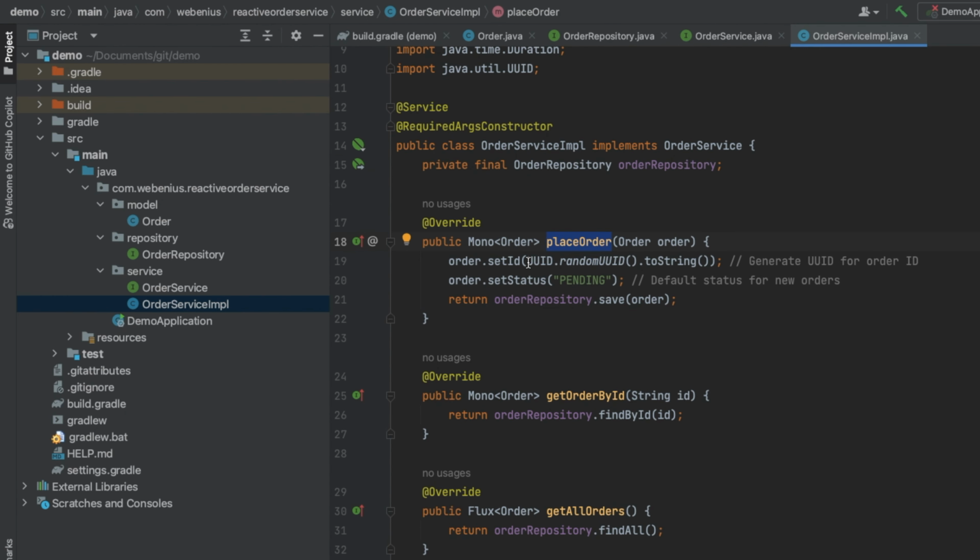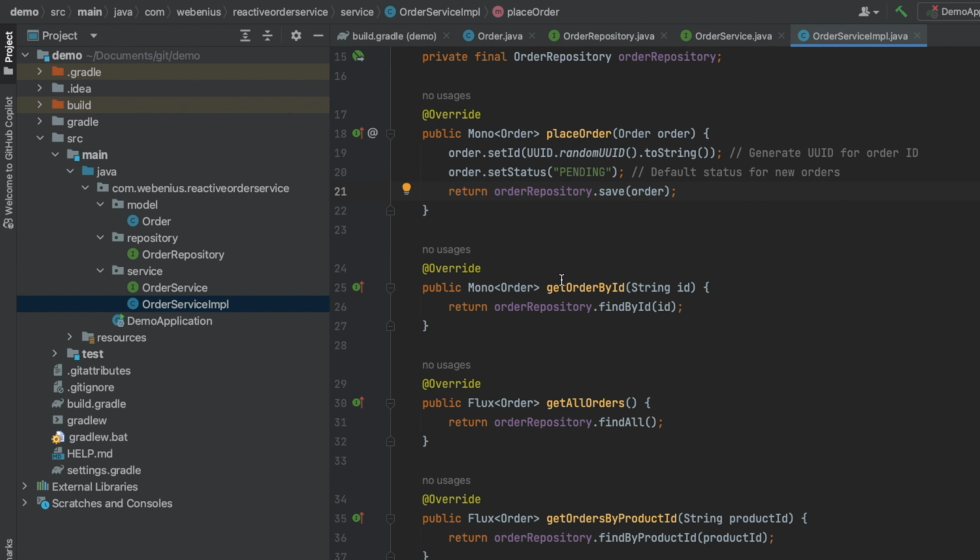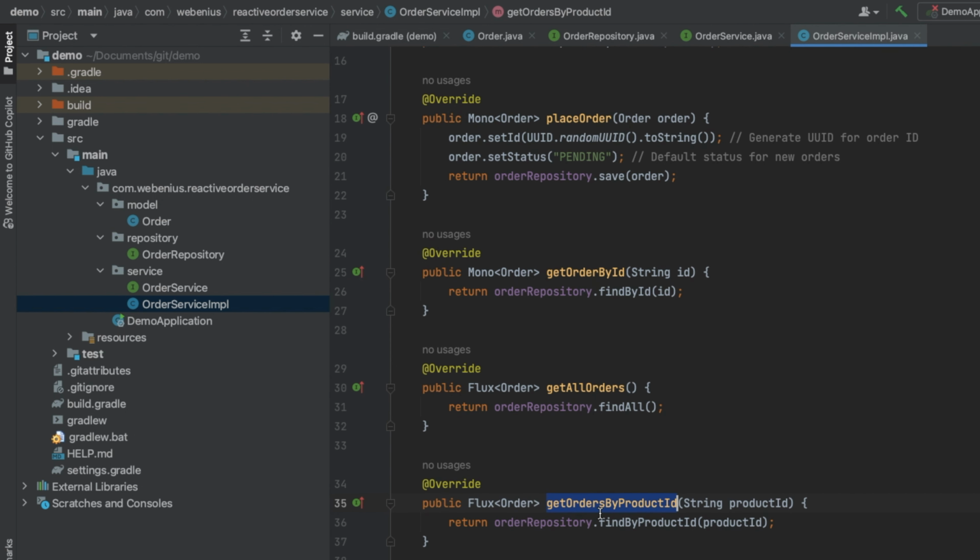In the placeOrder method, I'm generating a UUID for the order ID and setting a default pending status before saving it to the database using the orderRepository.save method. The methods getOrderById, getAllOrders, and getOrdersByProductId directly use the reactive repository methods findById, findAll, and findByProductId to retrieve data reactively.